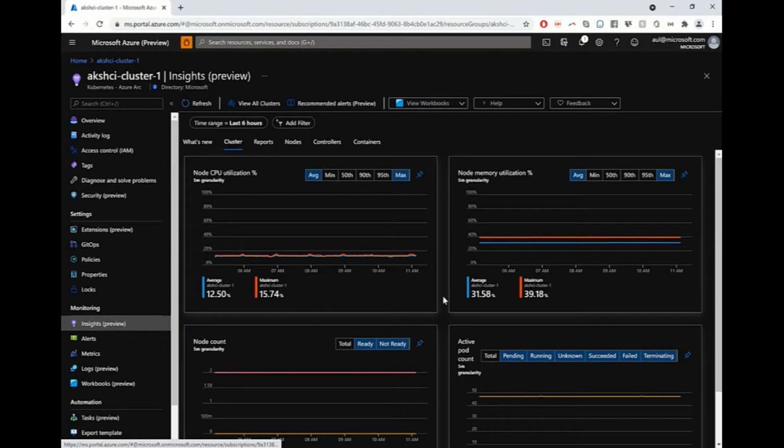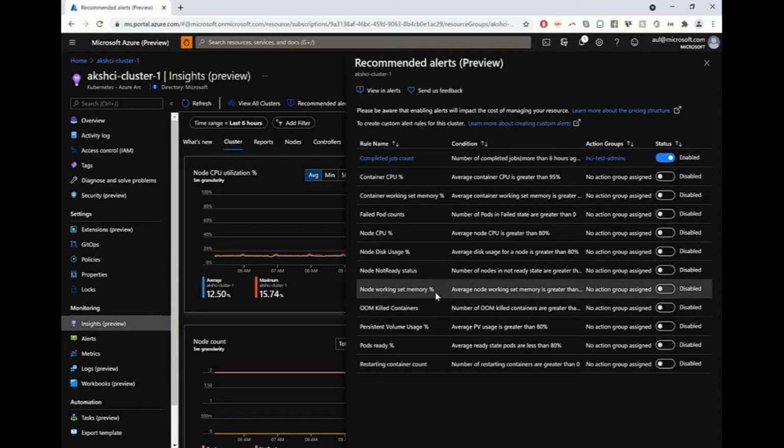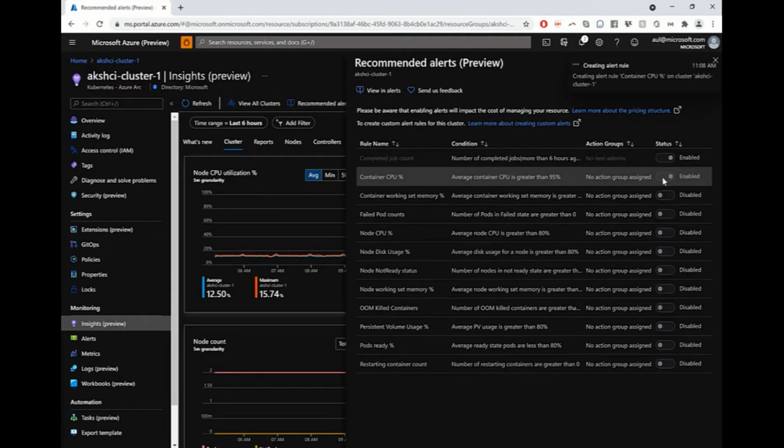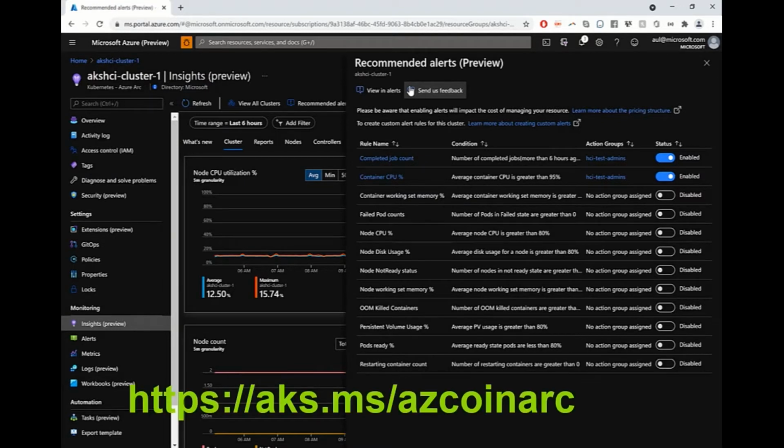Finally, we move on to our last scenario, recommended alerts. Recommended alerts are alerts generated from the metrics collected from Azure Monitor, and they're a great way for detecting issues and events associated with your Kubernetes clusters. Here, turning on an alert is as simple as a click of a button. This container CPU percentage will now send an email to my selected action group whenever container CPU is greater than 95%. With a few quick and easy steps, you can leverage Azure Monitor to get a consolidated view of your applications, Kubernetes clusters, and the underlying infrastructure metrics.